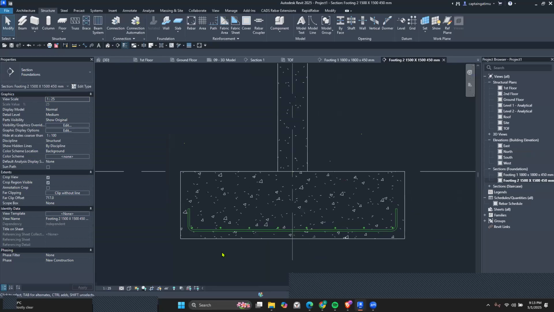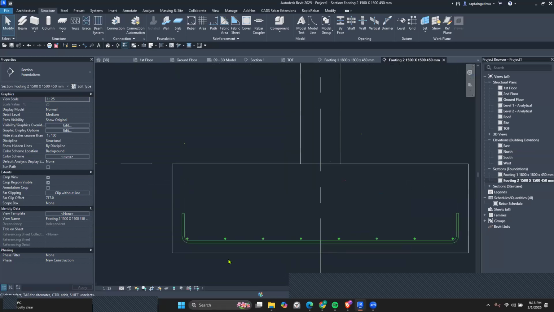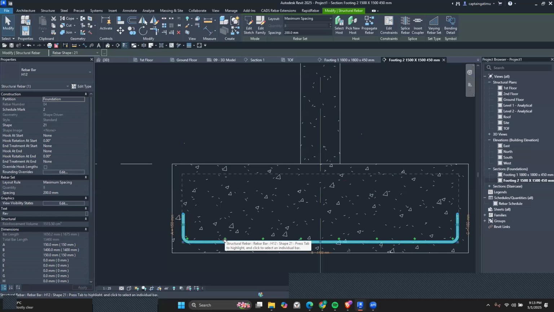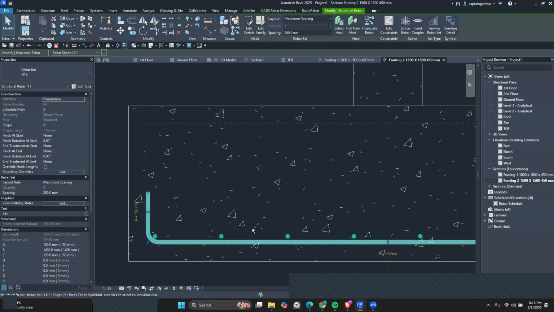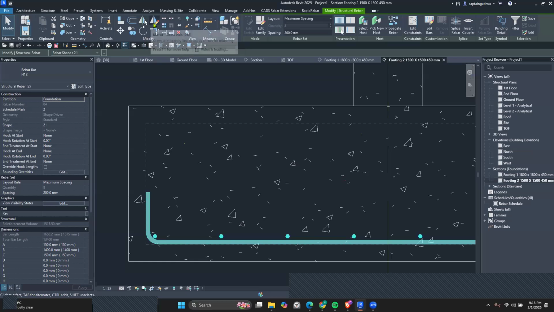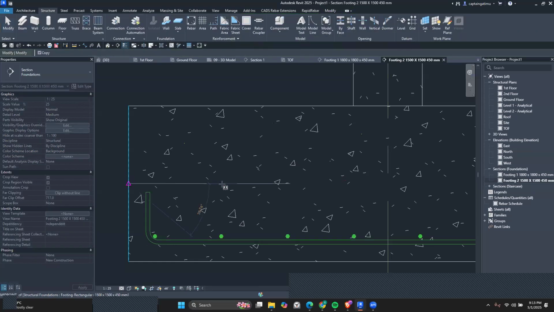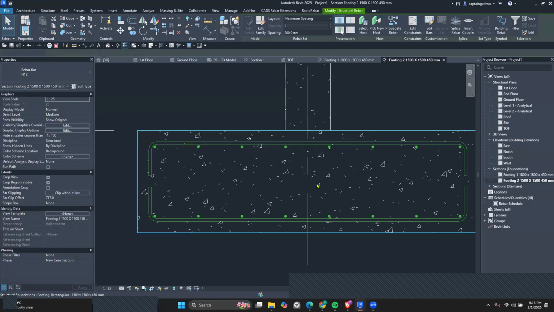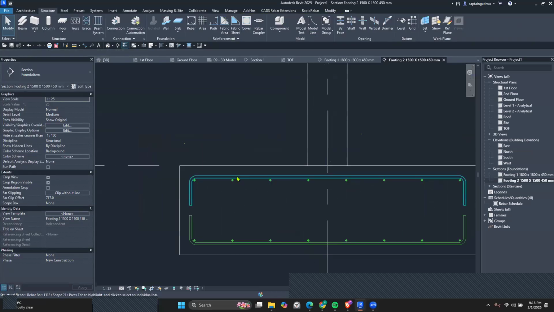So someone might be wondering, what if they have a foundation with the top bars? How would you get to do that? So that would be easy. What I do is select both of these bars, right? Select both of these bars and then just mirror them, right? Mirror them about the center of the footing, and you have your top one and top two bars.